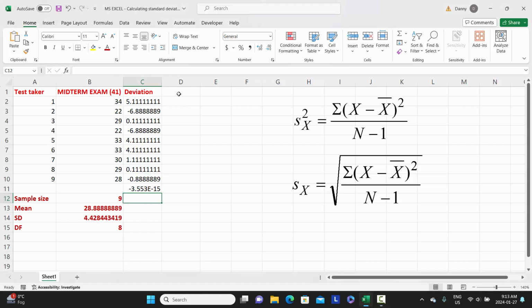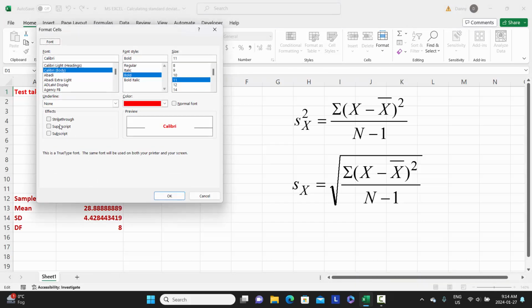So I'm going to create another heading here, and I'm going to label this deviation 2. I'm going to go to the formula bar, highlight the 2, hit the bottom right hand corner of our font menu, and superscript this.